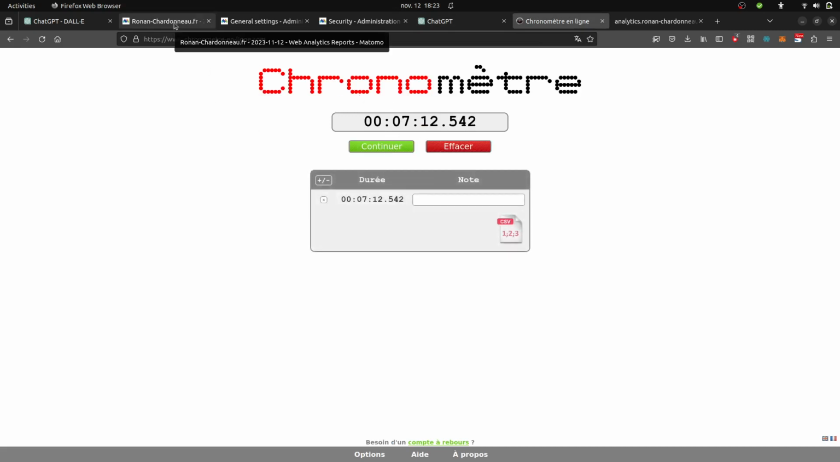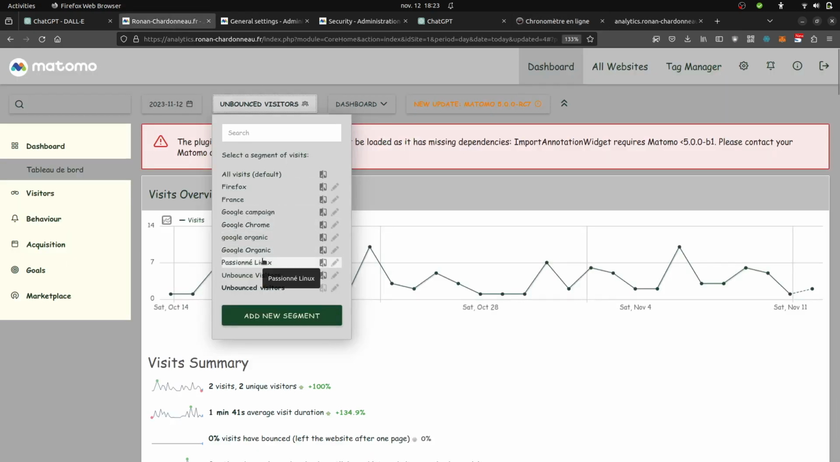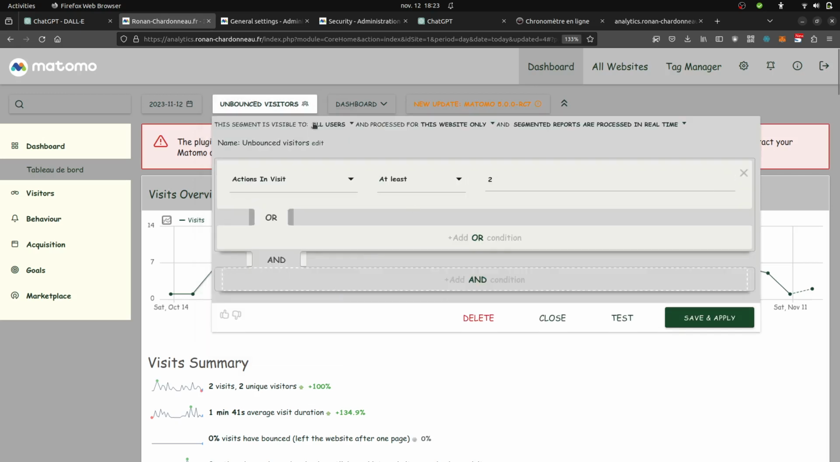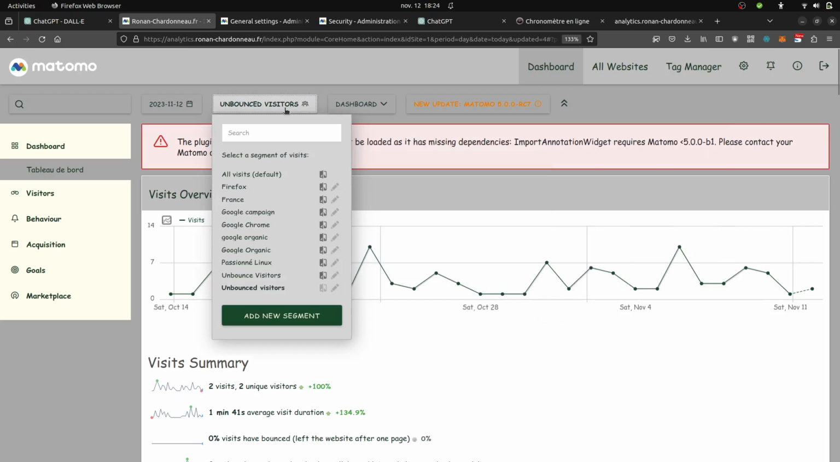So here in the game that I'm making, for just 3 segments, I've been faster than ChatGPT and I made fewer mistakes. Though, as you can see, he's able to create the additional segments. In our case, that was the Google Organic. The Google campaign was the one he wasn't able to create. And for the unburned visitors, it did it. It's just that here it's actions in visits. So the other one is unburned. So this one is false. So ChatGPT is making some mistakes, though it can create the segments.